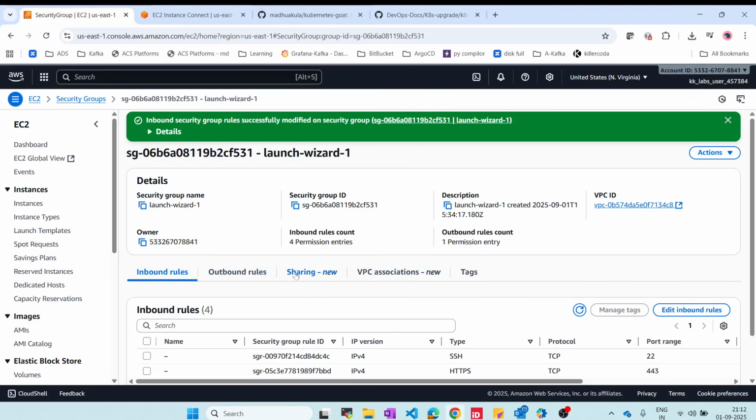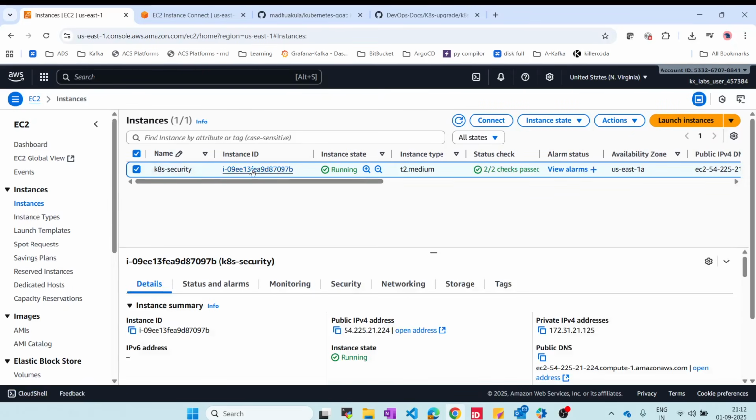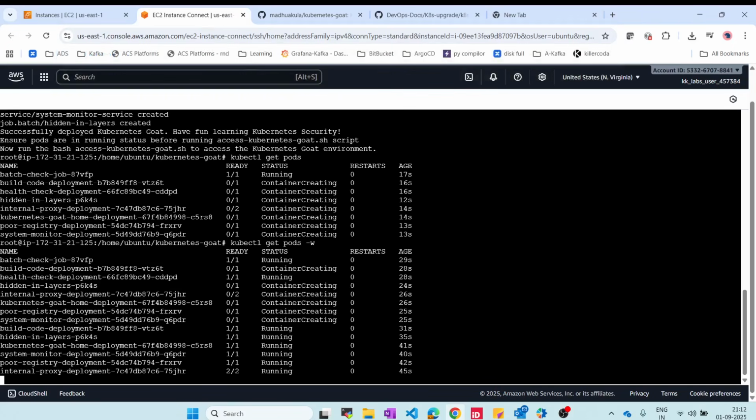So this is important. In case you're not allowing it here, you will not be able to see those things there. And then what is the public IP? Go to instances. This is the public IP. I will copy this one and paste it.